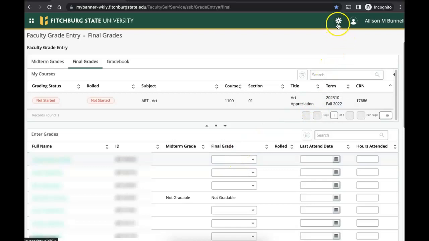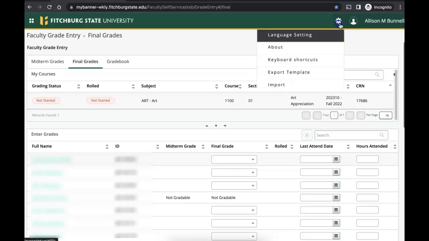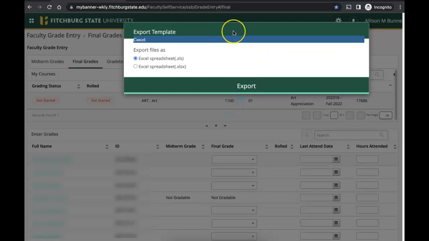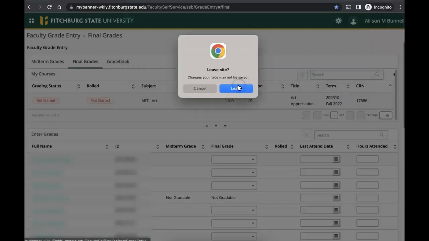So I'm going to go to the top right corner of my screen and press the gear, and I'm going to find the Export Template button, and I'm going to press that. I will have this pop-up screen that gives me an option to export files as an Excel spreadsheet, XLS or XLSX. So I'm going to select the first one, XLS, and then I'm going to press Export.